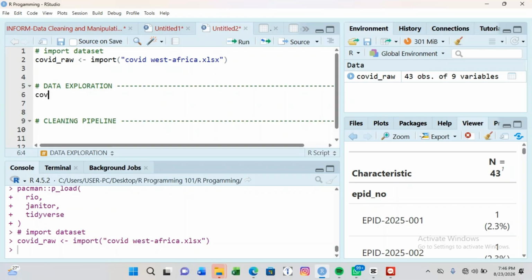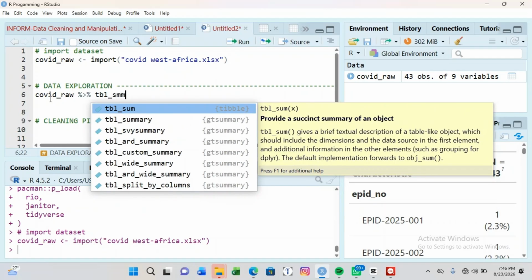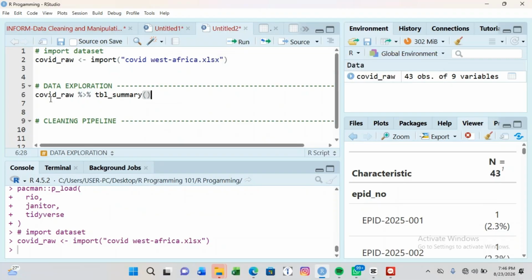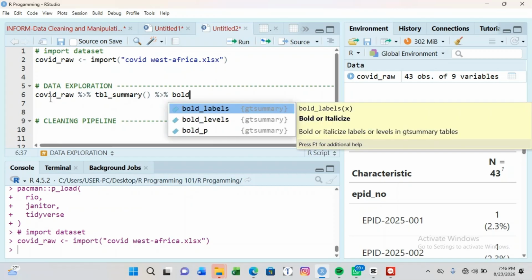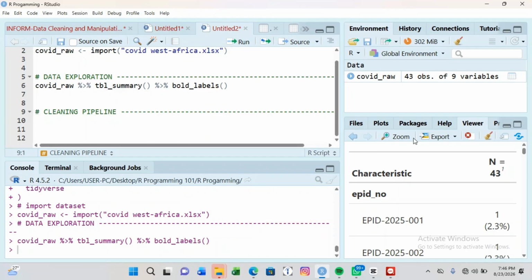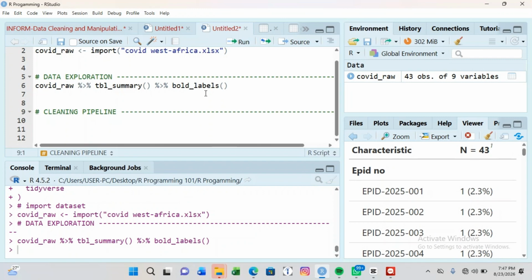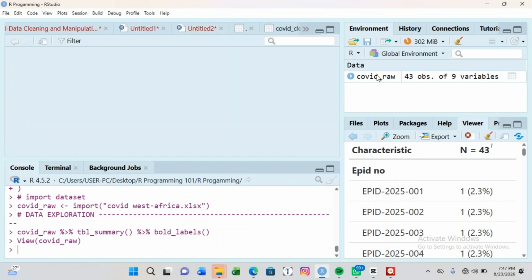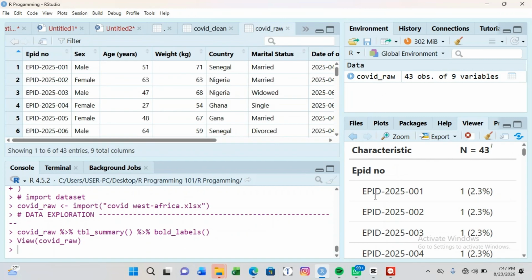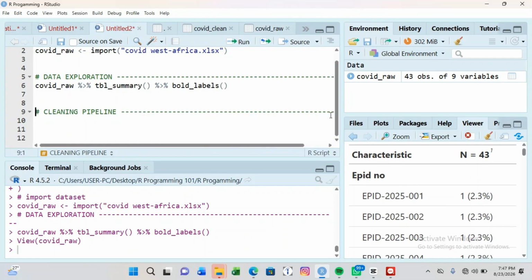So COVID underscore raw, I type it into TBL underscore summary, and of course I want it to be bold. I want the variable name to be bold. So I write bold labels, type it into bold labels, and then I run. So it's going to show me a tabular representation of my entire data set. The same thing I'm going to see here, but it summarizes everything in a tabular form, which is better for me to use in terms of data cleaning.